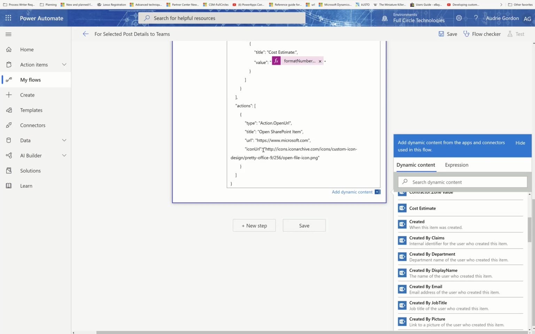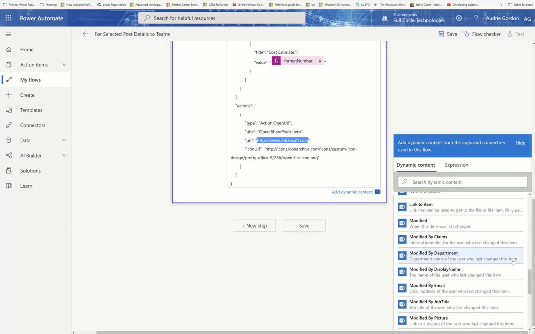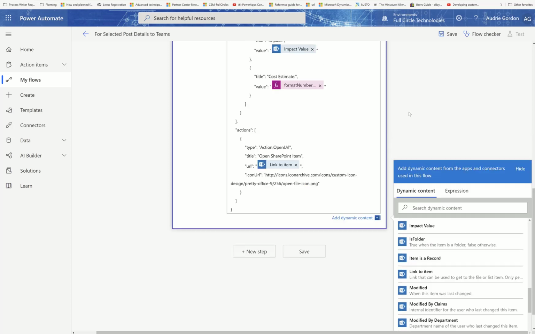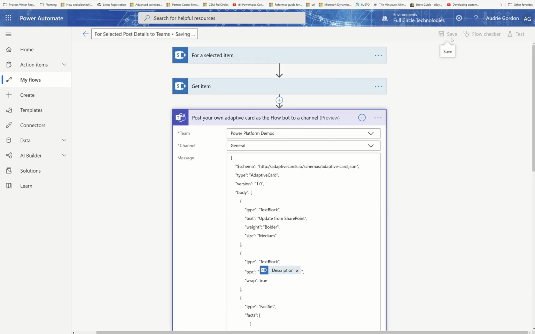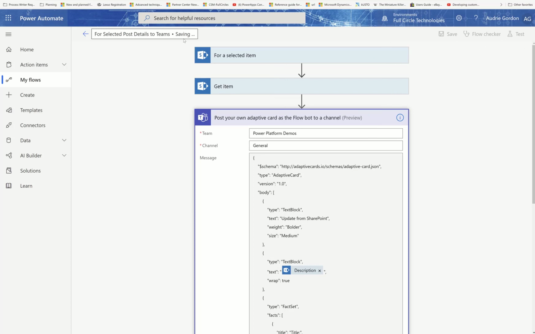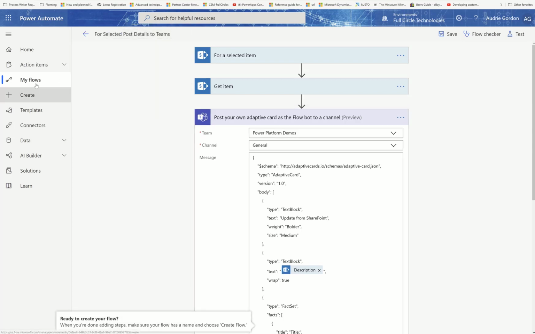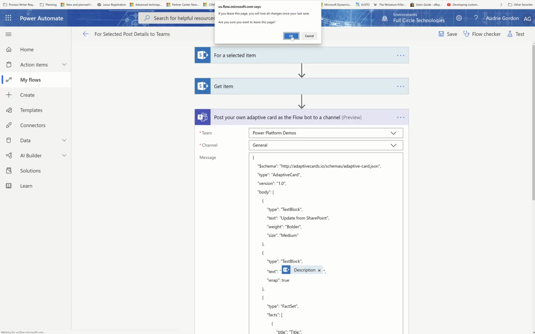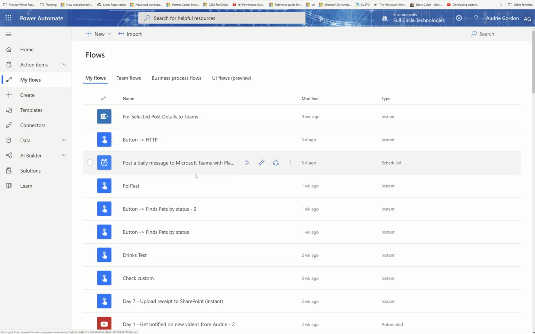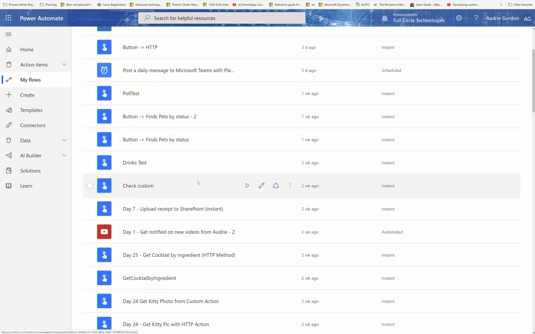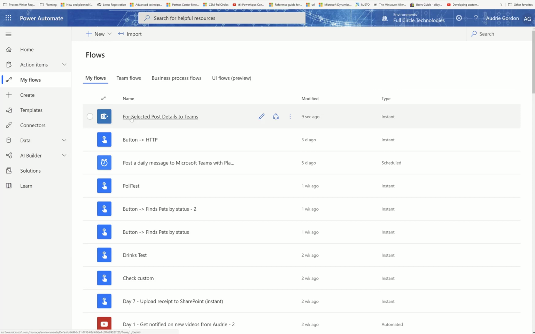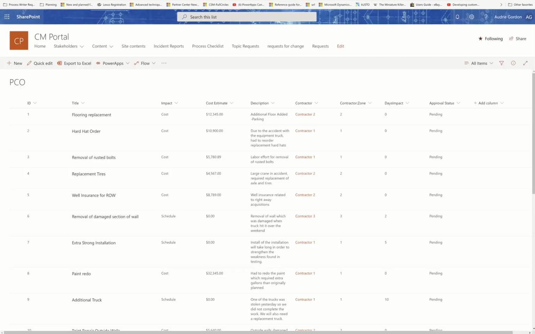And then finally down here, I didn't want to replace my icon URL, but I do want to replace my URL with the link to the item. And there we go. Now we have our card finished. We're going to save it. It's going to save beautifully. And then we're going to go to our PCO. Now I'm just going to check and make sure I don't have others. Okay, I don't. So now we name this for selected post details to teams.